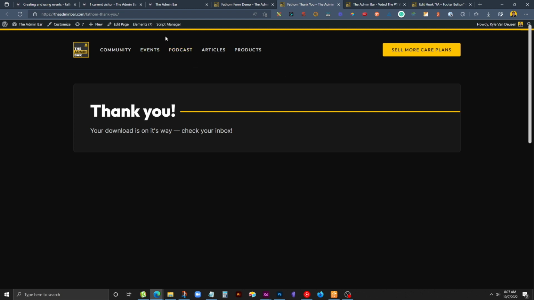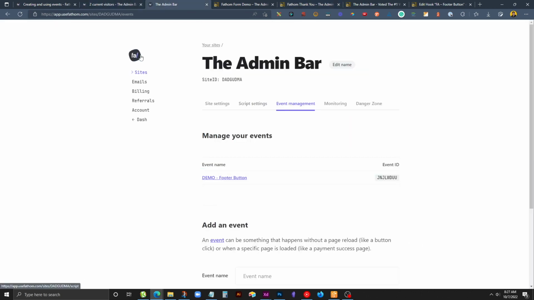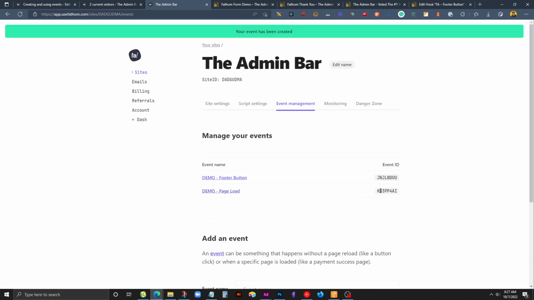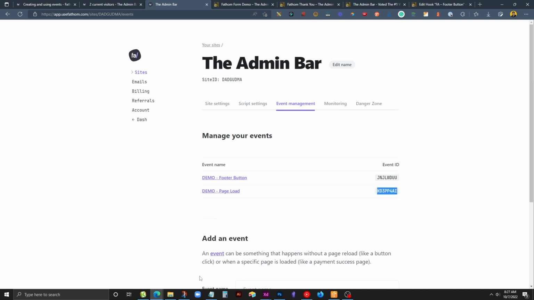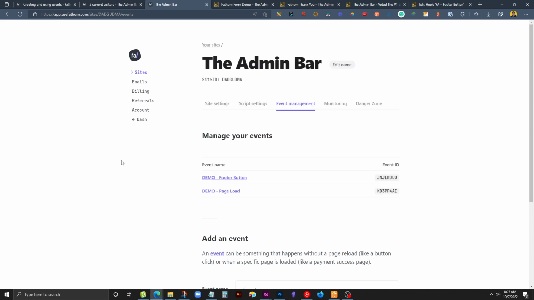So to do that, we'll go ahead and jump back into our Fathom dashboard and set up a new event. Again, in the dashboard, we're going to Event Manager. We'll scroll down. We'll call this one Demo Page Load. And we'll hit Create Event. Again, we have this unique ID, so I'm going to go ahead and copy that now so we can reference it later. We'll clear these out of our notepad and paste that in.